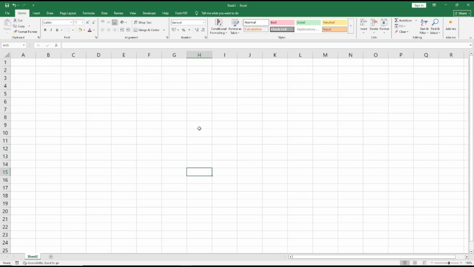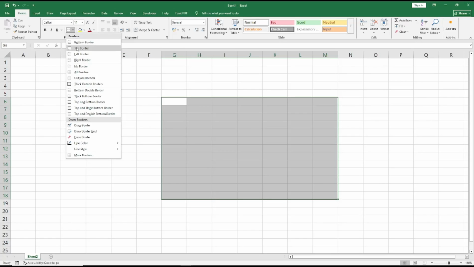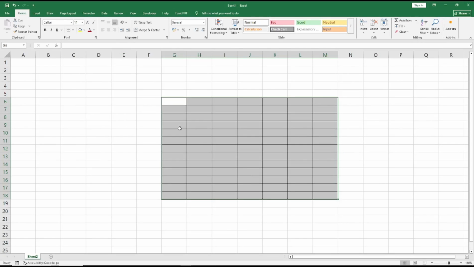Hello everyone, today we are going to learn a basic Microsoft Excel tutorial: how to merge cells. As an example, we will create tables. You can use this basic border. I will use all borders.